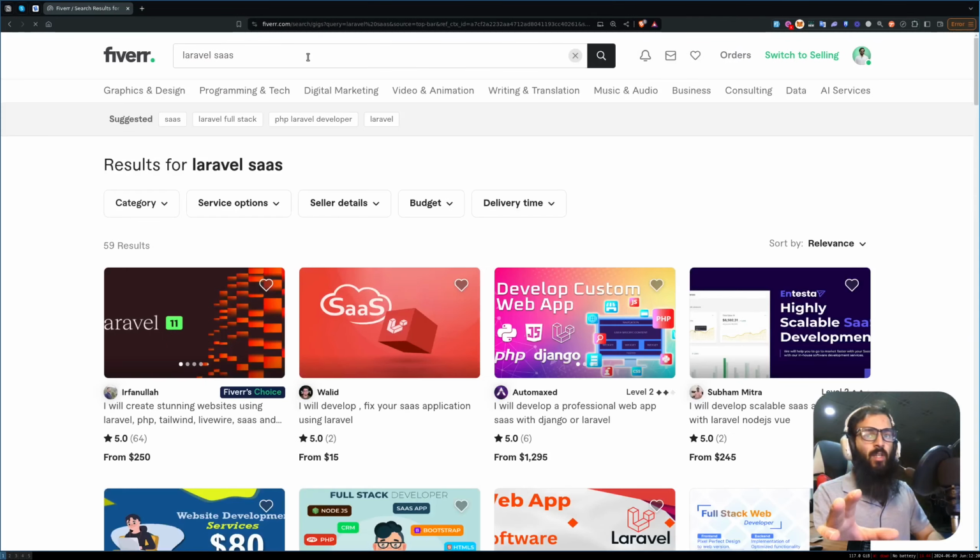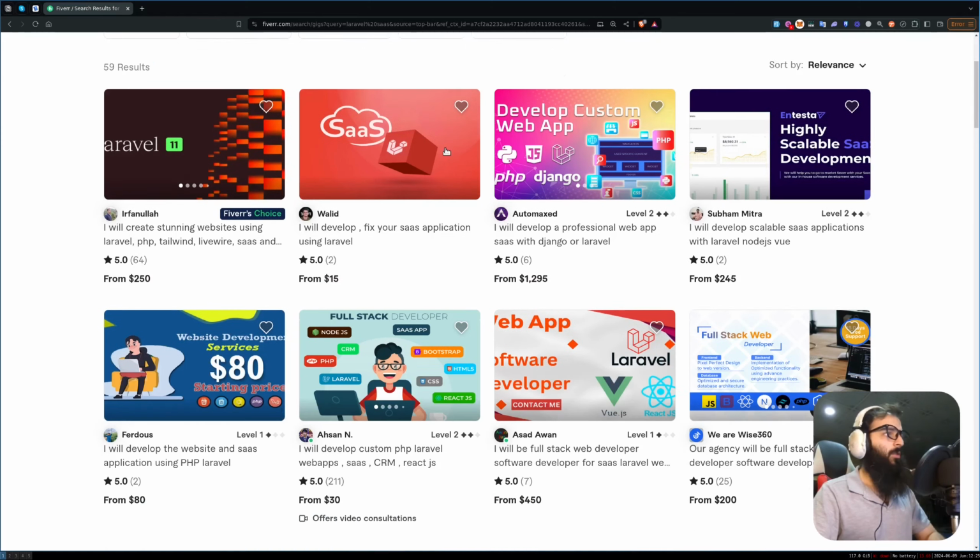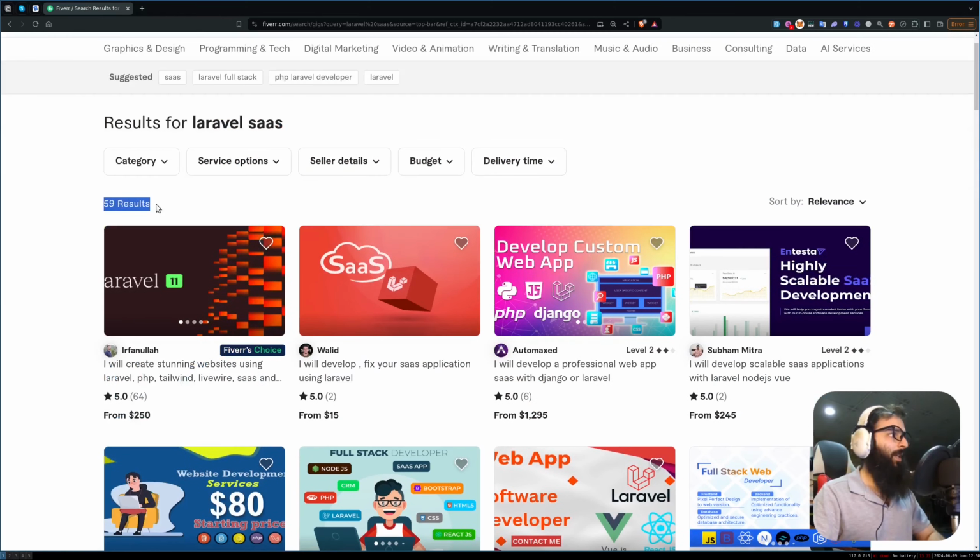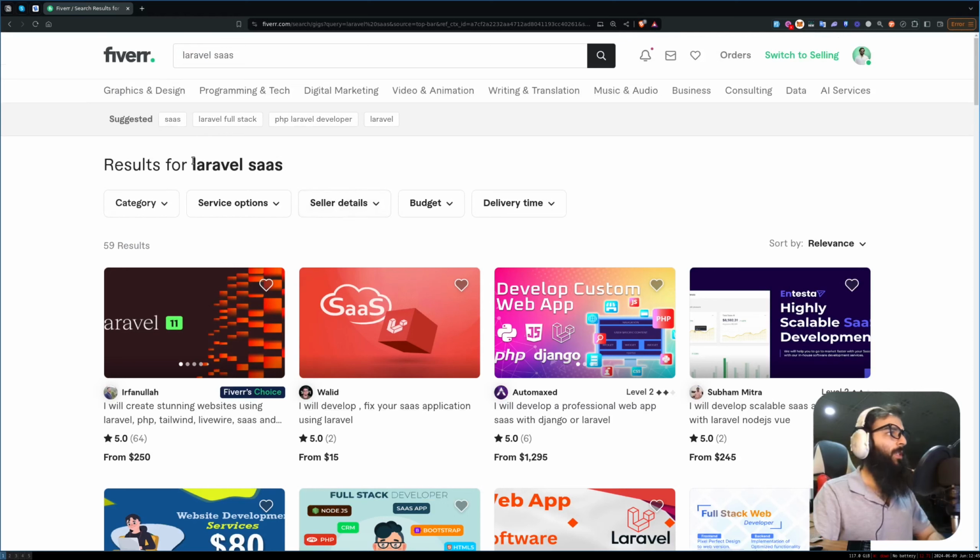After I have niched down, I have added one more keyword, that is SaaS, software as a service. So let's see how many results we got in this category. Here we have got only 59 results. It's easier to get featured on the first page in this category. So for this keyword, we have to use this keyword in our title and description to make our gig.